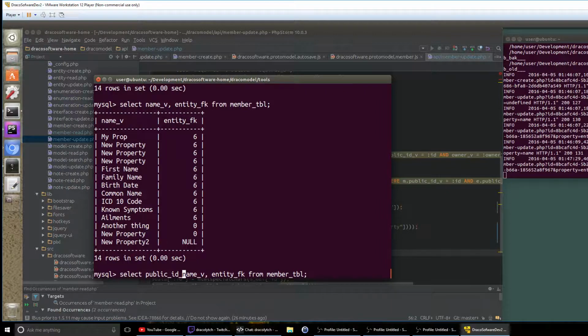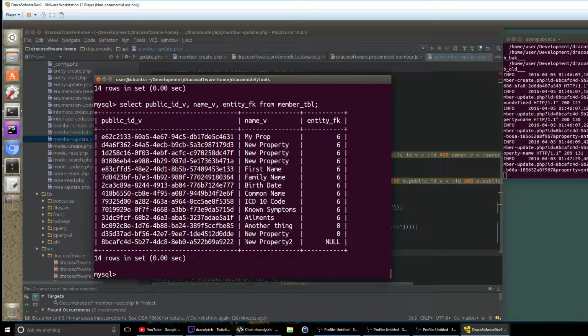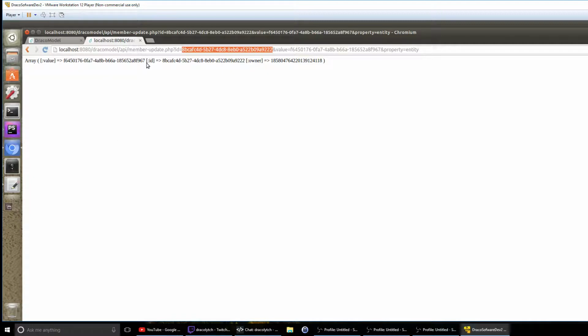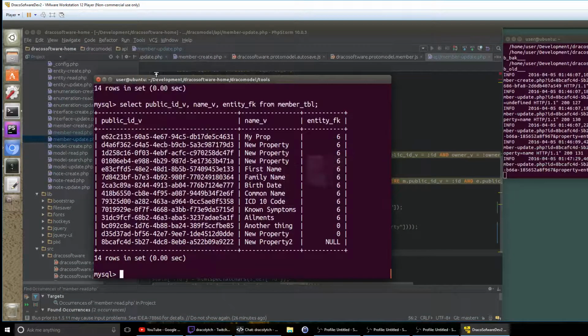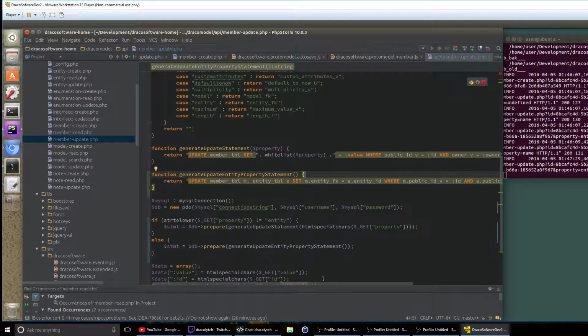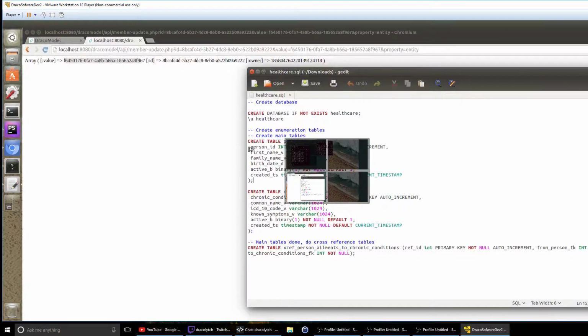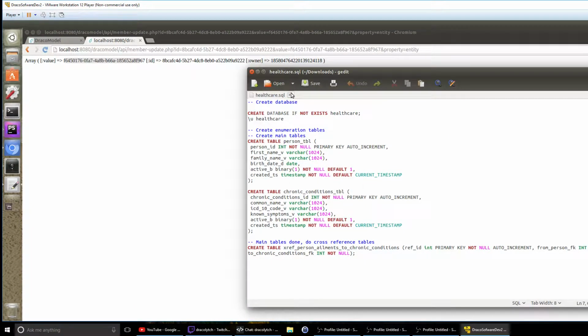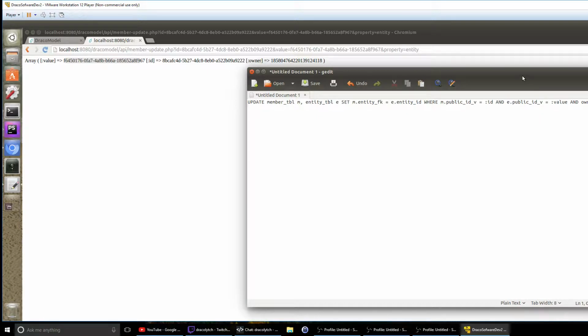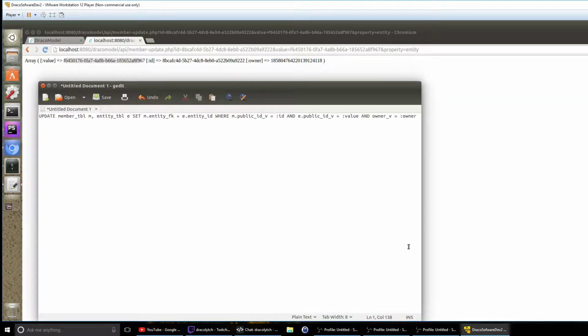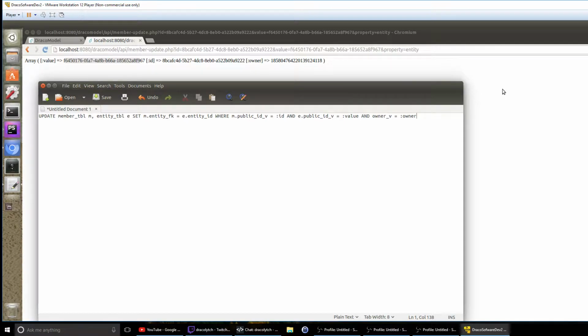Public ID V. Yep, 222 is new property 2. All right, so there's that ID. There's the owner. And then this is the new value. So it does not like this query. I can't say that I'm hugely surprised by that. I did kind of wing it on that query. Let's see what we got here. So I'm going to go ahead and use gedit. And close that. And let's put these into place. So this is all just part of a fairly standard debugging process.